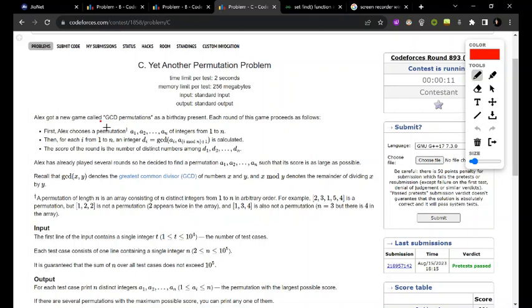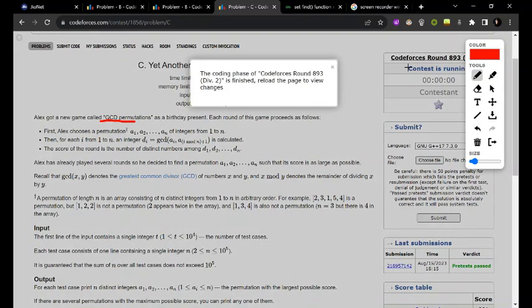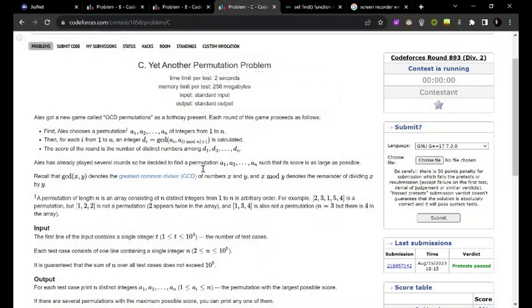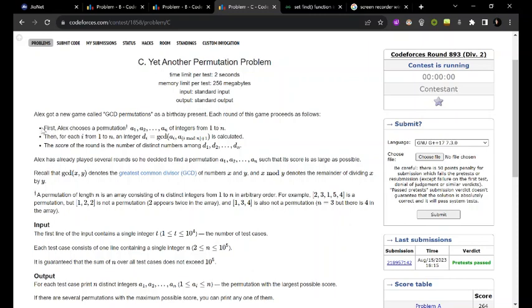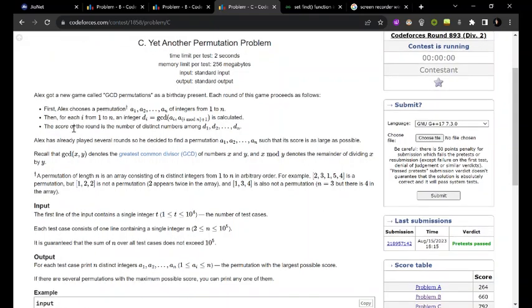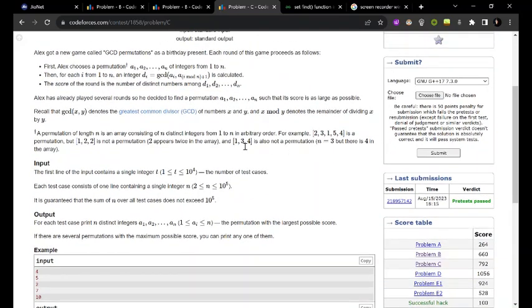Alex got a new game called GCD Permutation as a birthday present, and each round of his game proceeds as follows. Some rules are given here. First, Alex chooses a permutation, and for each i from 1 to n, an integer d_i is equal to the GCD of a_i and the next number, a_(i+1). And the score of the round is the number of distinct numbers among d_1, d_2, ..., d_n.